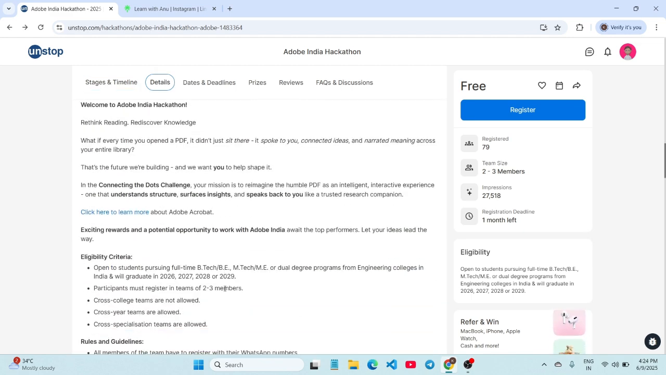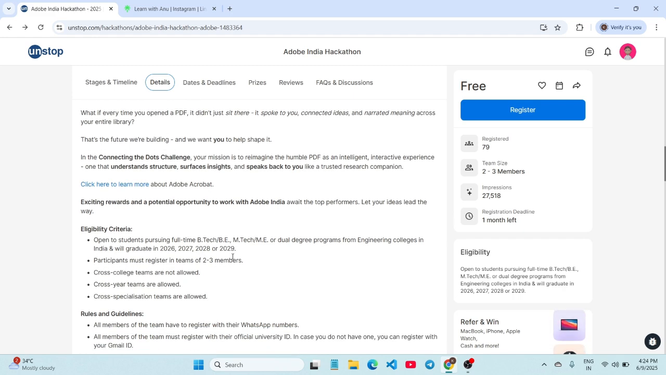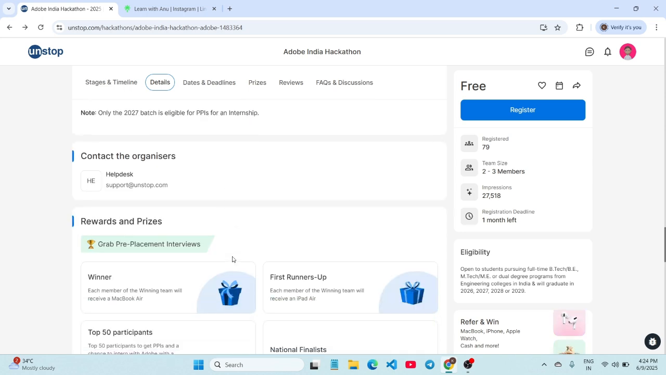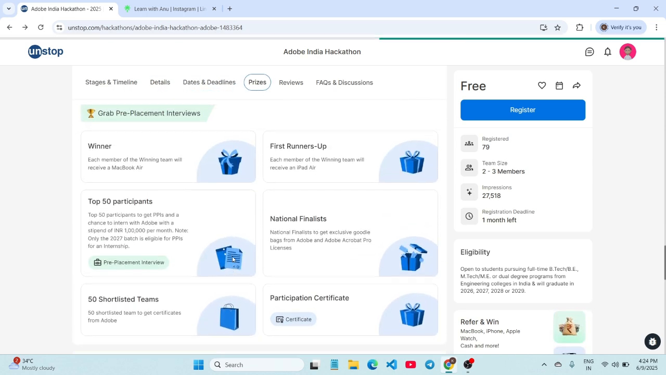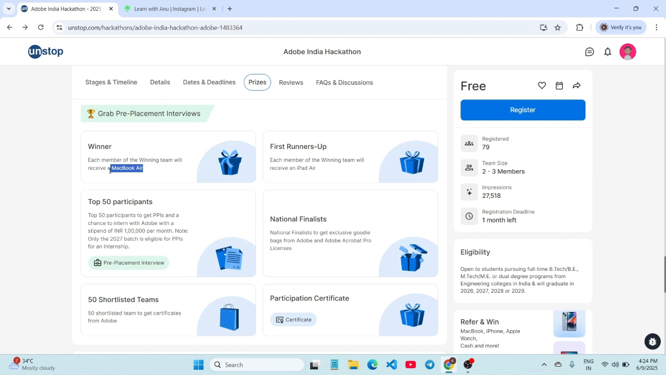This is really a very good opportunity for everyone. So why should you join this? You will be winning exciting prizes. As they mentioned here, the winner will be getting a MacBook Air, and the first runner-up will be getting an iPad. Each member of the winning team will receive these, so all the team members will be getting the prizes.